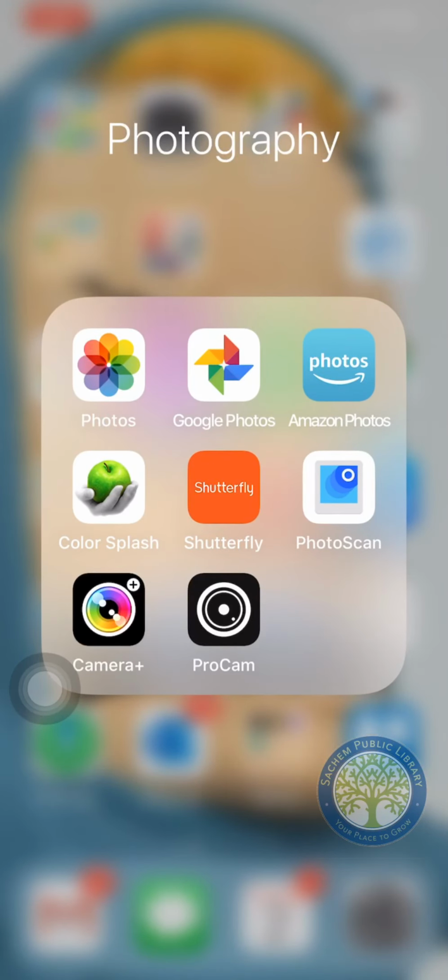So then there are some other apps that I have on here that are paid apps like Camera Plus and ProCam. Those are for more editing. But those are the photo apps that I use a lot.